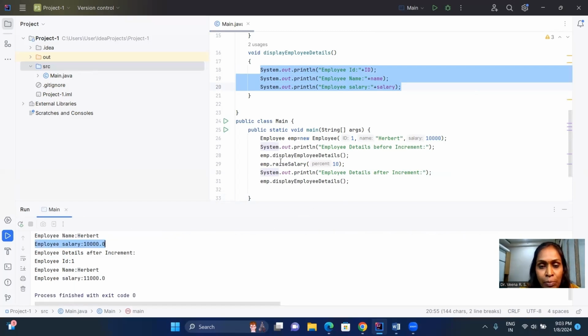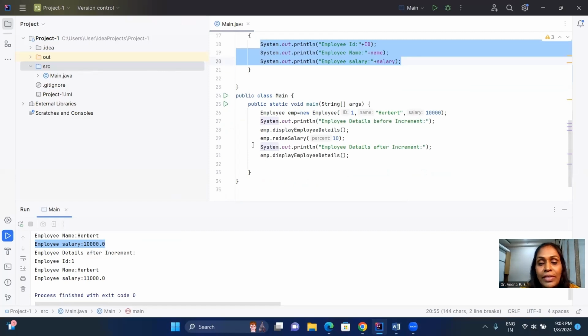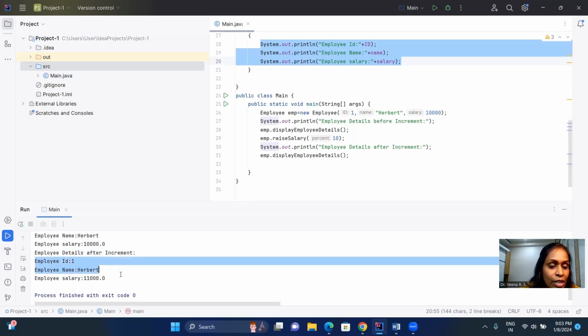And after displaying all the details, the control will come back to display employee details, and it is going to invoke a method called raise salary. Raise salary will not display anything because we have not specified any System.out.print statements within it. After that, you have displayed a message called employee details after increment, and you can see it has been displayed on the screen. Again, we have called the display employee details method for the given object, and you can see these three values have been printed again.